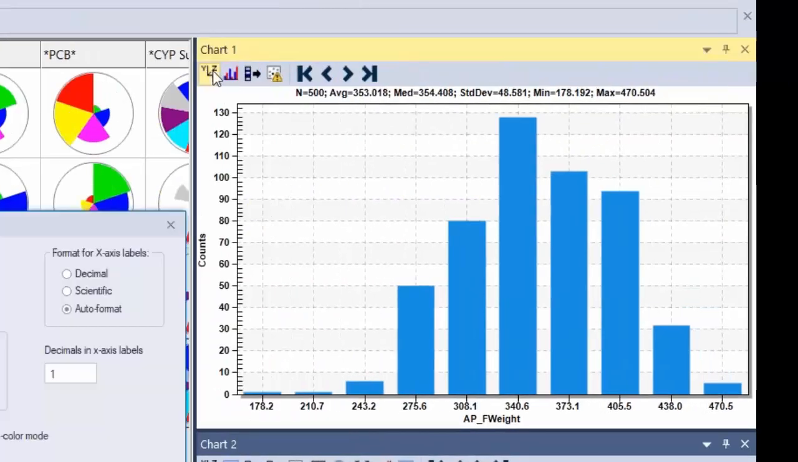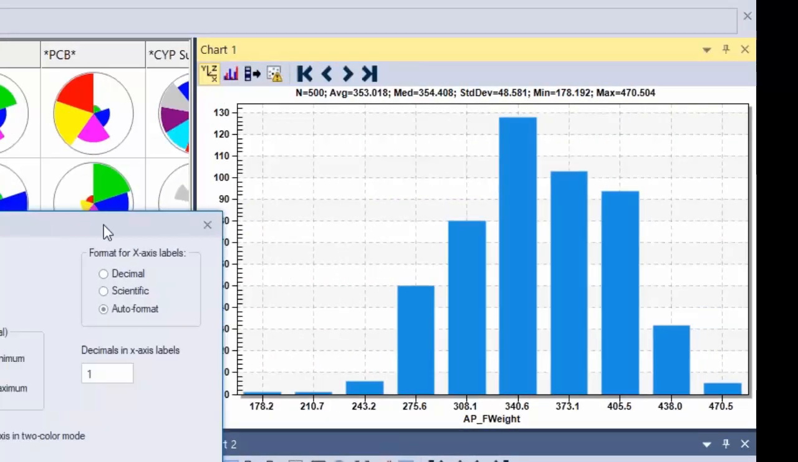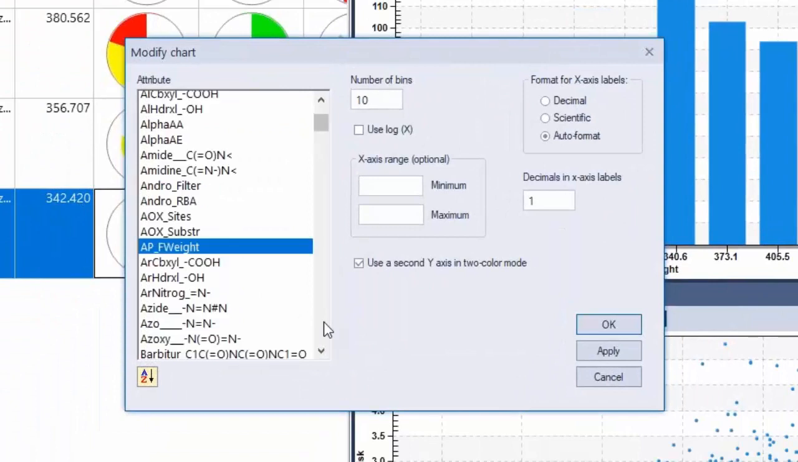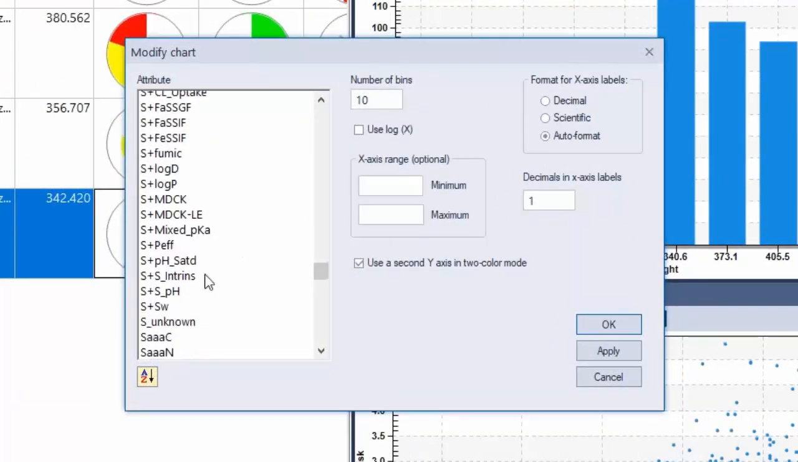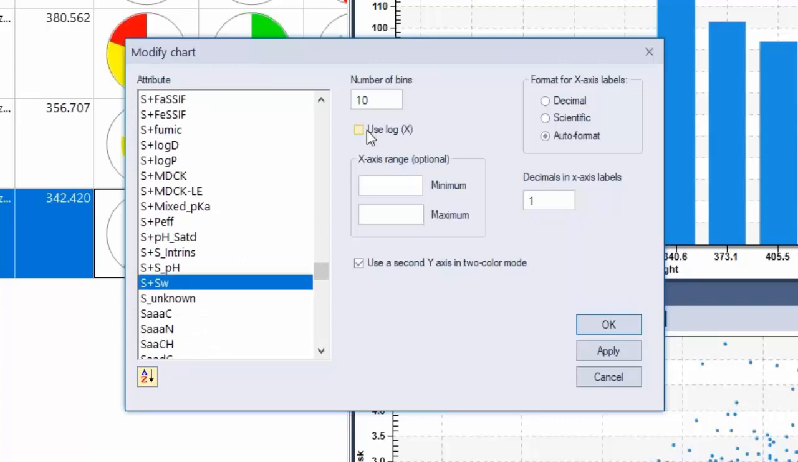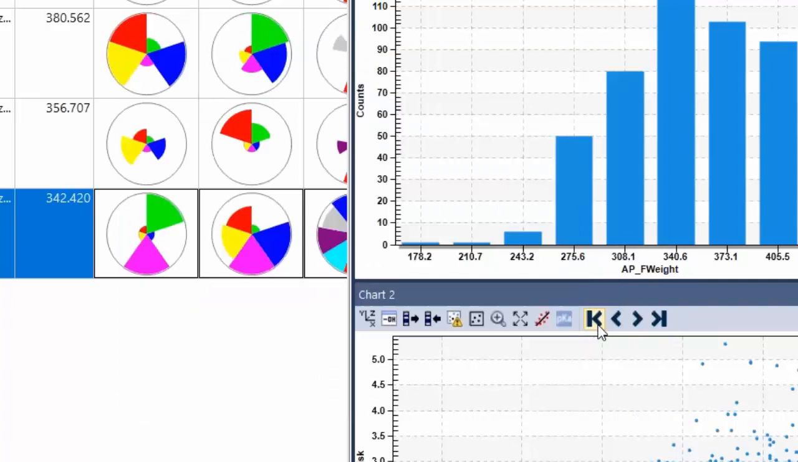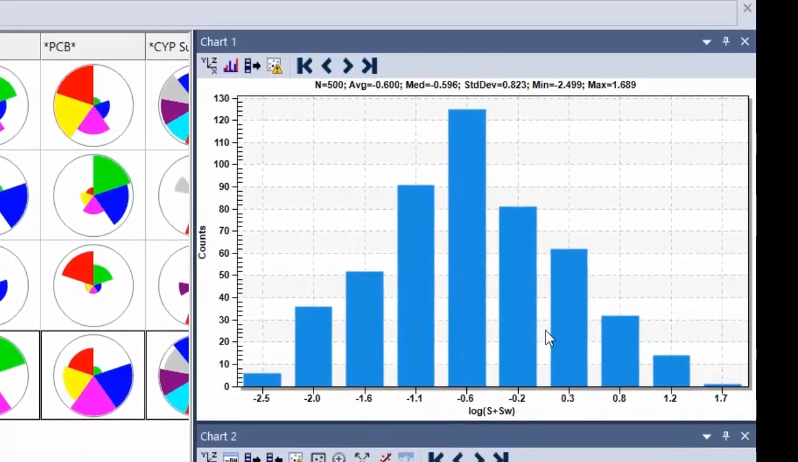So if you go here and select water solubility, S+SW, and you click on use log X scale, then you will see that on a log scale. Otherwise, it's pretty difficult to.